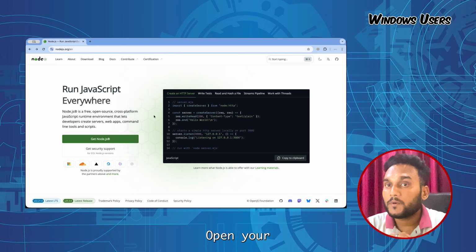On Windows, open your browser, go to nodejs.org and download the Windows installer version. Run the installer, that's it. After it's done, just open your PowerShell and run the following command. If the version number appears, you are good to go.